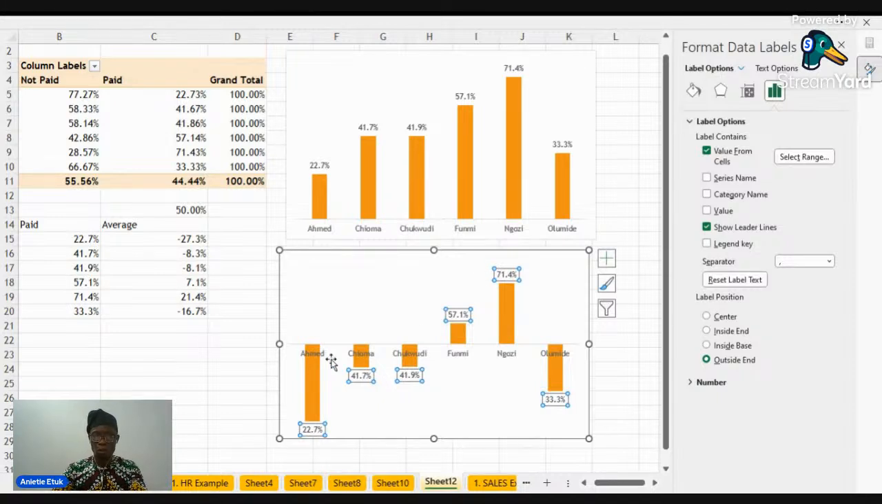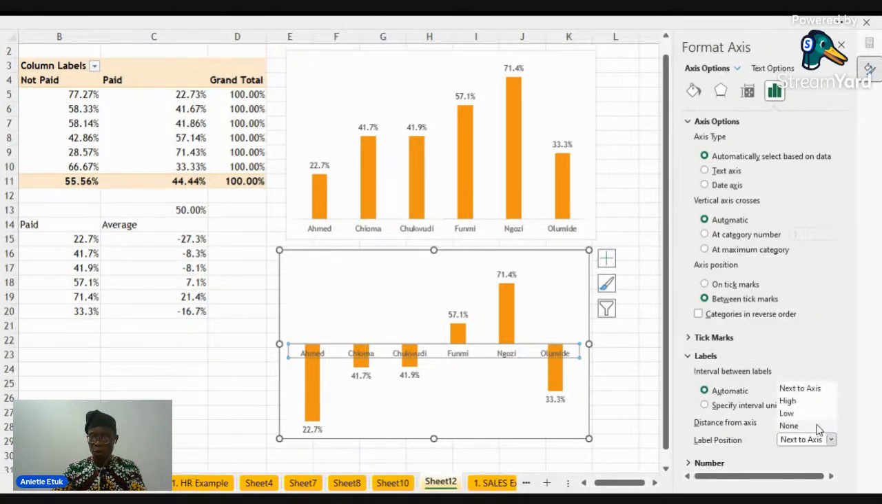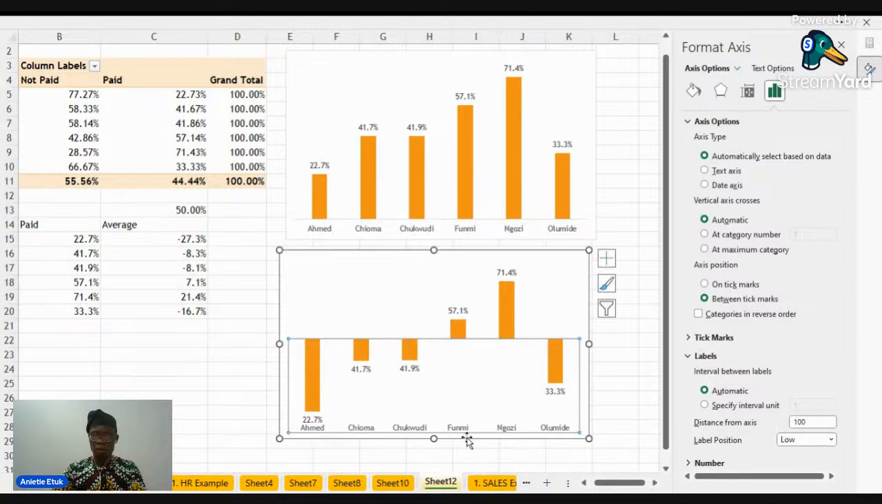That's number 1. Number 2, we want the names to be down. So click on the names and then go to label. And then in the label position, just click low. Okay, we'll have it clean this way.